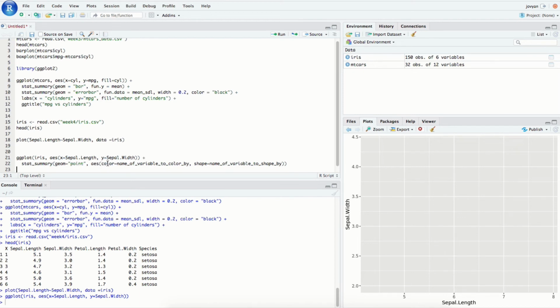Now aesthetically, we can set the color by a variable name. So this is similar to fill in the bar plot. And we can also set the shapes of our points based on a variable name. Now if we look at our data set, we have a nice categorical variable called species. So we could actually color all of our points by the species name that they have. We could also set it so that the shapes are different by the species name. So let's go ahead and look at this.